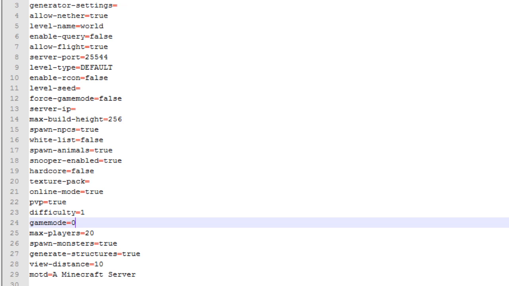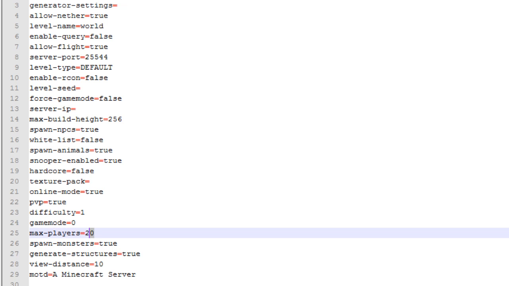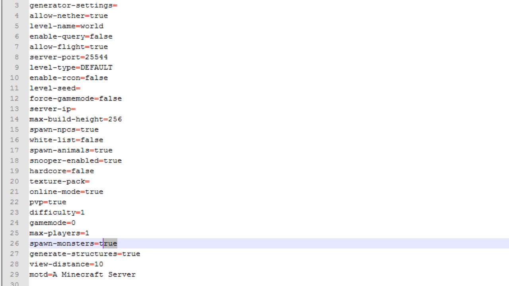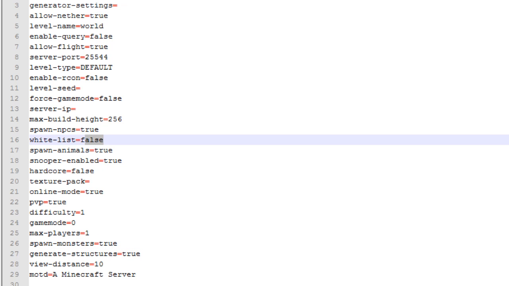Max players is the maximum amount of players that will be able to join. I'll set this to one since I'm only going to join. Spawn monsters, true, obviously. I don't know if I set whitelist. No, I didn't. Okay, I'm going to enable this just to show you guys how it works.